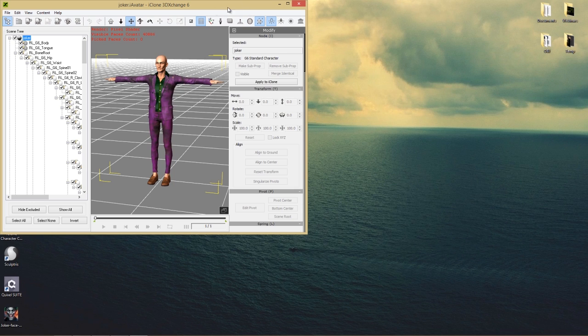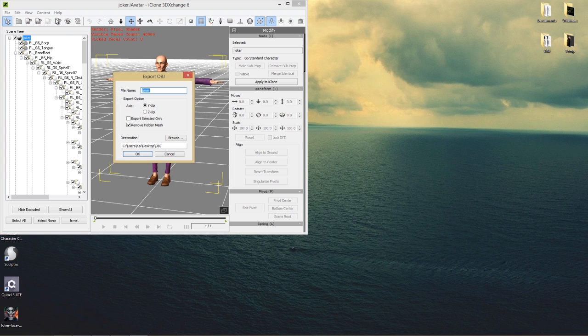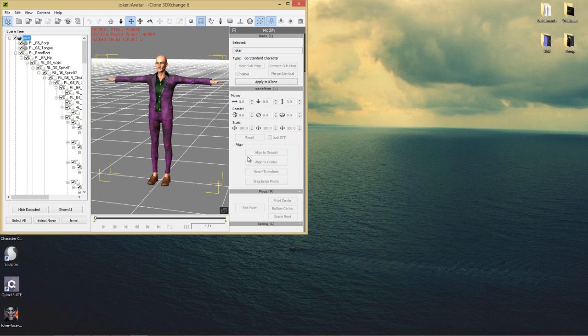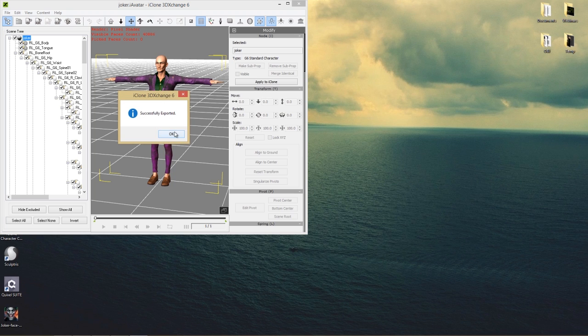So we have the character. All we need to do is go up here to Export to OBJ. You can also use the Control-B hotkey. We'll call him Joker for lack of a better name, and I'm saving it to a folder on my desktop called OBJ. You can see it over here. The reason I'm doing this is because when you export it to OBJ format, it's also going to export a bunch of texture maps and a material file as well, which I'll show you in just a sec once we press OK. You can see our OBJ folder there gets filled.